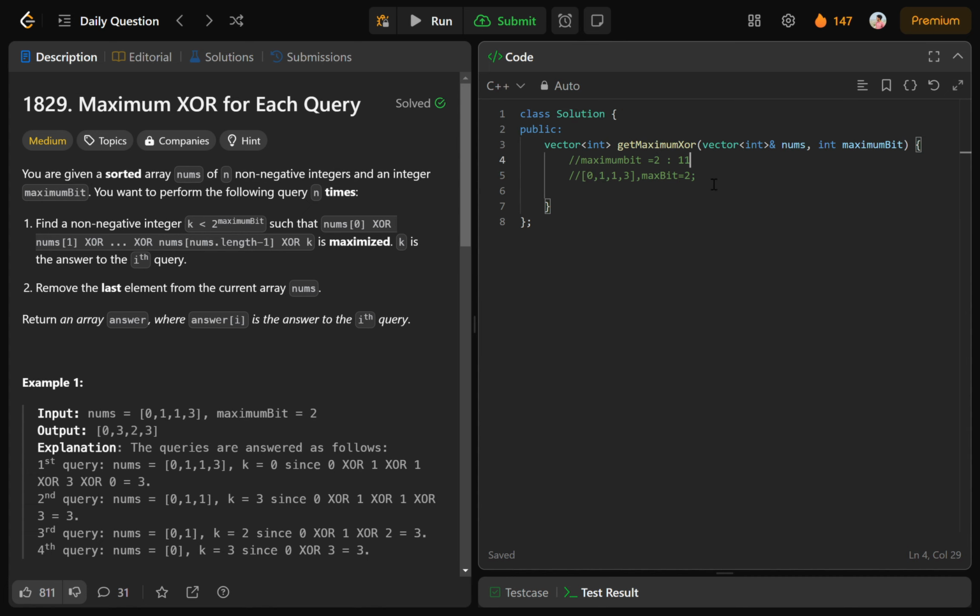Now let's take this example. In this question, maximum bit was given as 2, so I can take any element like 0 0, which is 0, 0 1, which is 1, 1 0, which is 2, and 1 1, which is 3. I can take any of these as my k, the decimal form of these binary numbers, and take XOR with the prefix XOR of this array.